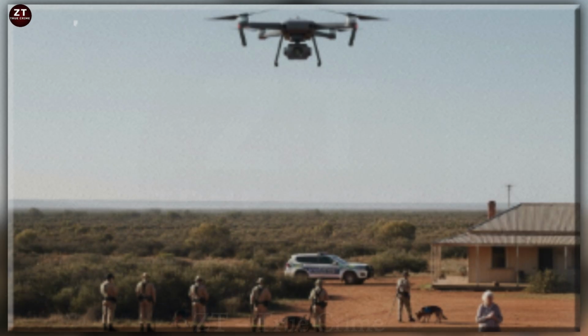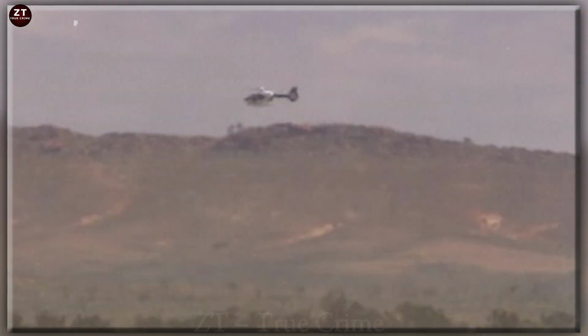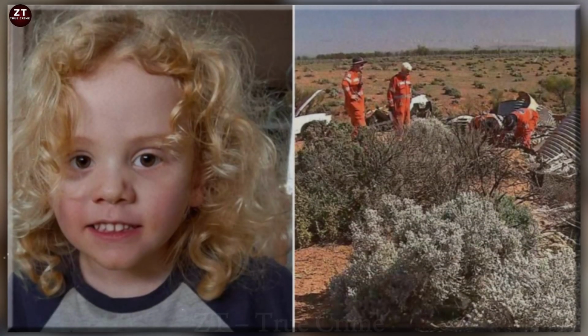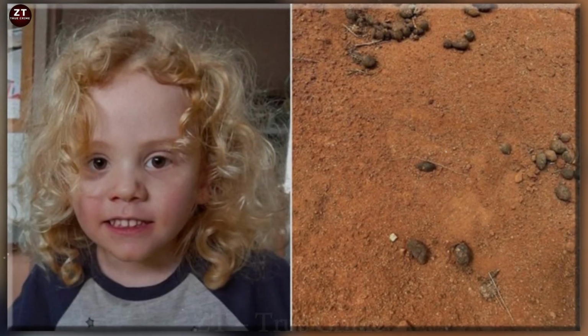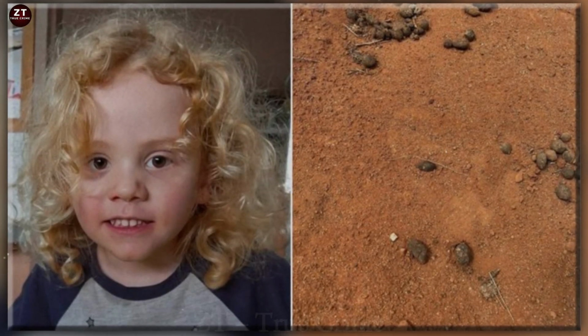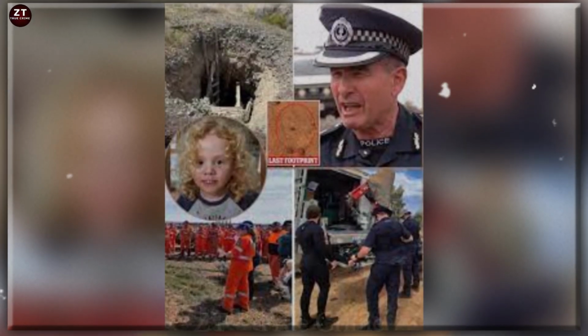Nothing in this introduction suggests a conclusion. It simply establishes the conditions that make the central question so difficult and so compelling. How does a child vanish in a place where hundreds of trained professionals were searching almost immediately with all available tools and still find nothing? This is not a question about blame. It is a question about capability, environment, and the limits of human search systems when confronted with the scale of the Australian outback.